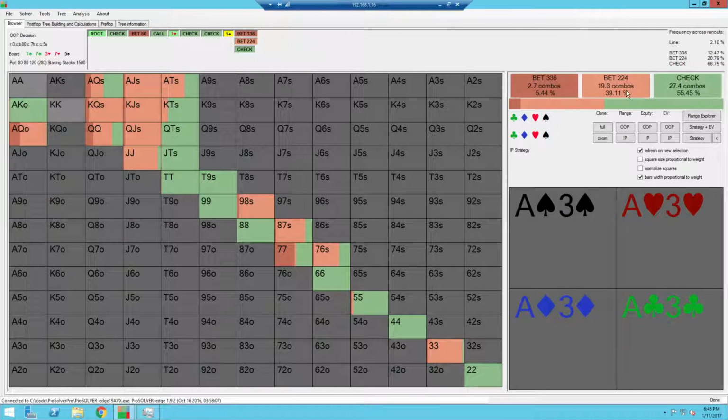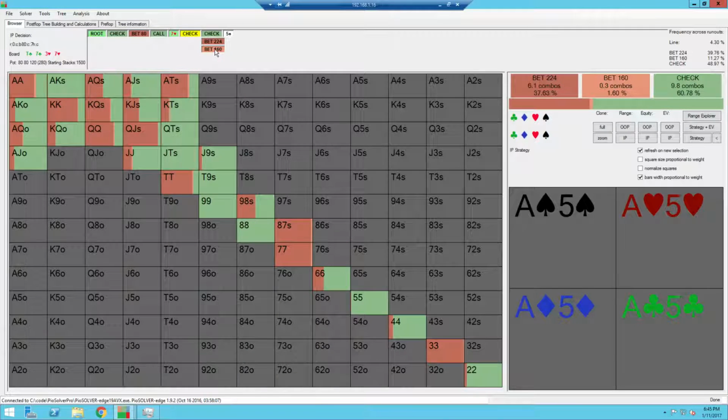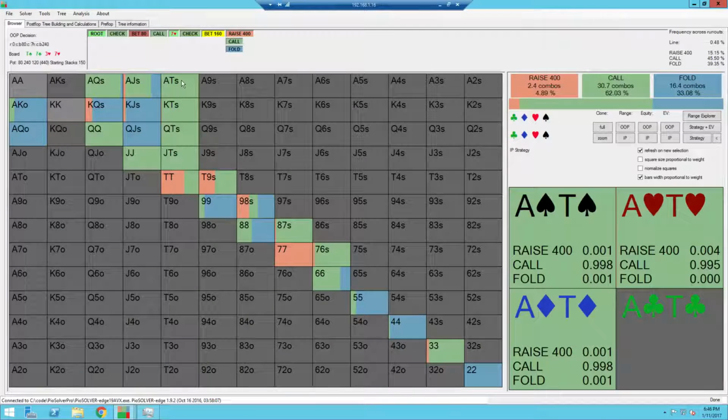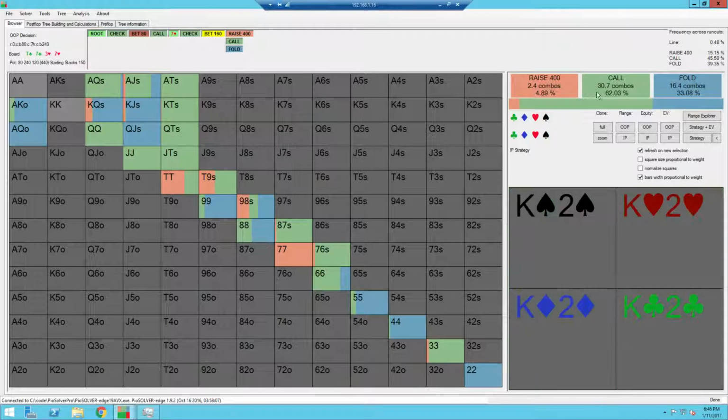Now, the out of position player certainly has. Oh wait, I'm sorry, I messed that up. I made a mistake. It went check, and then Andrew bet the 160 sizing. Apologies. So when we look at the out of position player, in their combinations, they're going to be folding 33% of the time. It's kind of another 60-40 spot where they're going to be calling 60% of the time, and then they're going to have a real small sliver of their range that they're going to be raising with, 2.4 combos or 5% of the time.